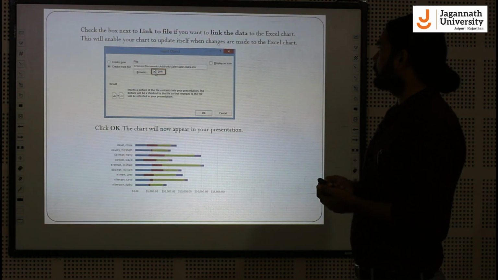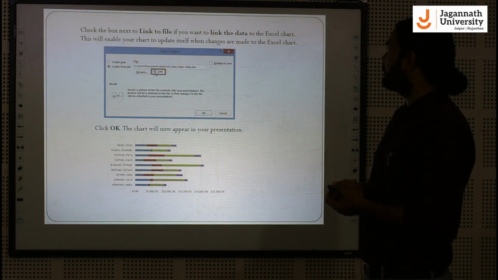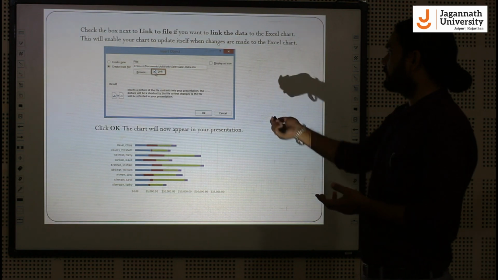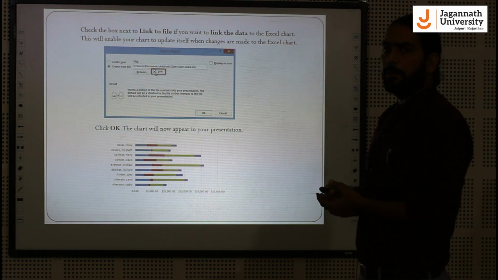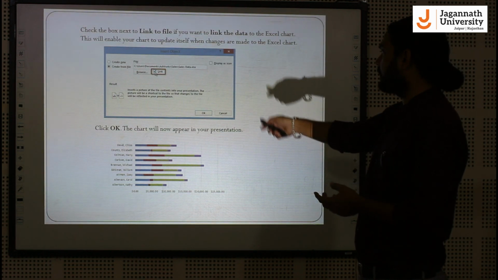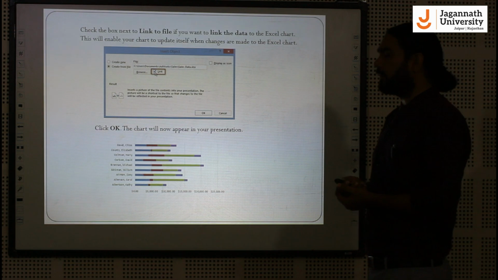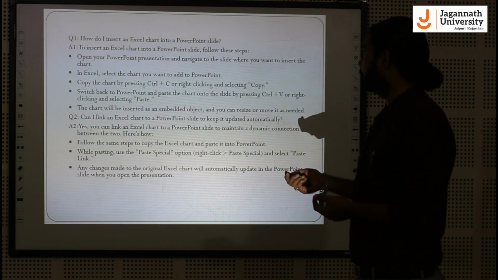Check the box next to Link to file if you want to link to the data in the Excel chart. This will enable our data to update itself when changes are made in the Excel chart. So this is an example of updating or inserting our chart. Click OK in this dialog box, and now the chart will appear in our presentation.